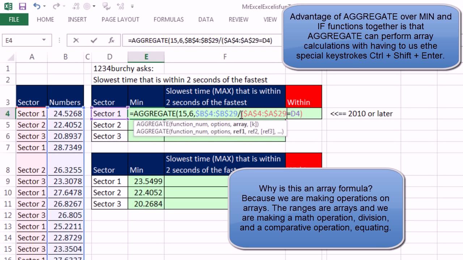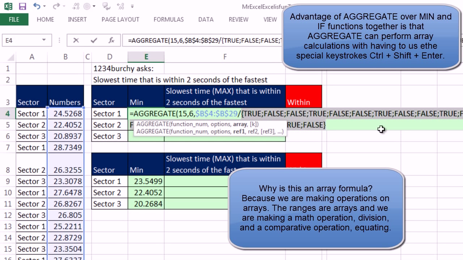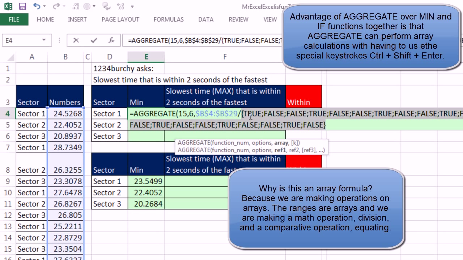Now check this out. If I highlight this condition right here and hit F9, of course, it's going to give us trues and falses. So now we're going to have numbers divided by true, which will be 1, and numbers divided by false, which is 0. And dividing by 0 will give us a divide by 0 error.